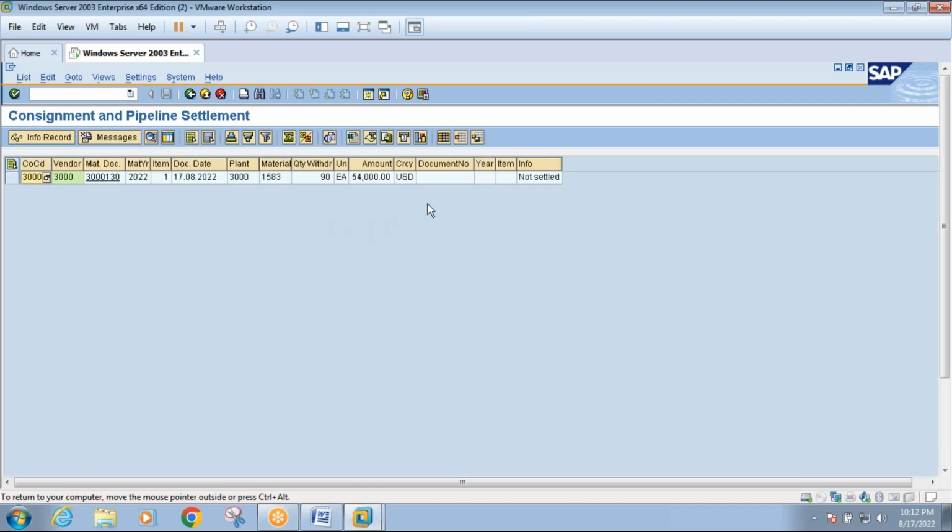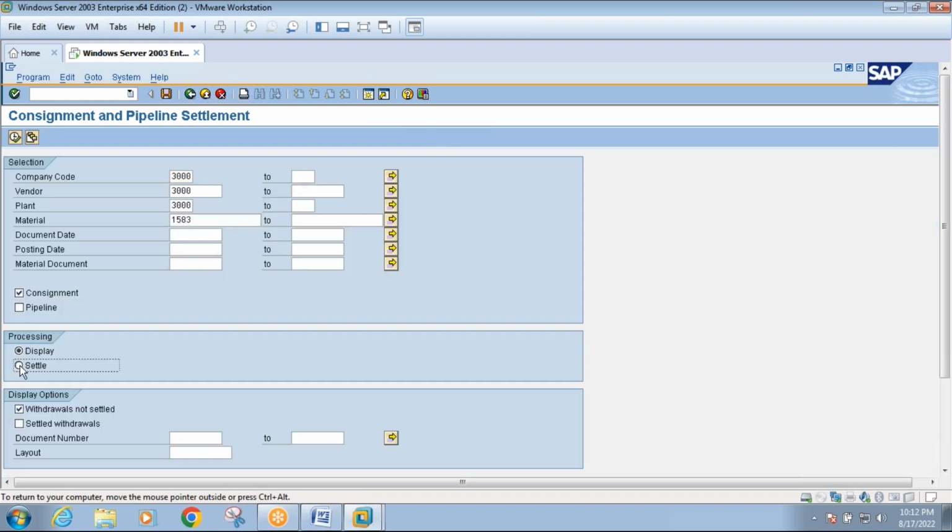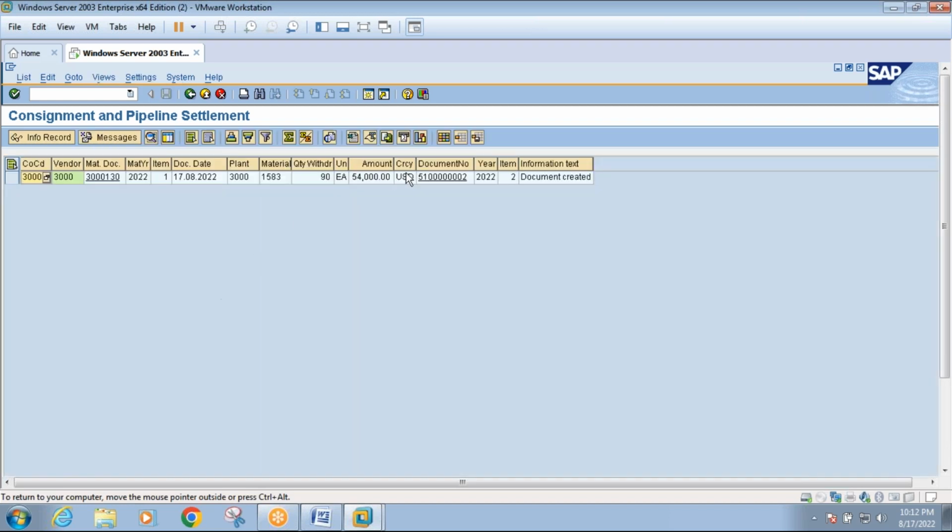So here see, not settled. Okay, you are getting this information. Now you go back. Now you select settled. Okay, and execute now. So you'll be getting the document number. That means a document number is generated, just like the MIRO posting, where we get the invoice number, right? Similarly here we get the document number. That means, yeah, see here, this is the document number. Okay, the document number is generated.